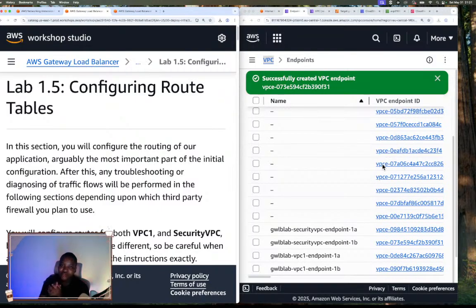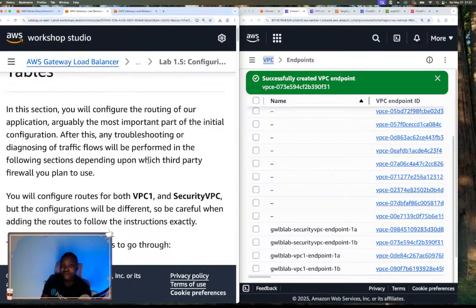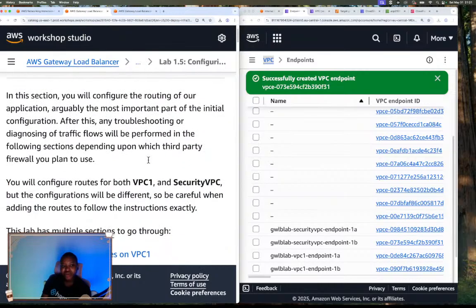So you have to edit your routes. Create endpoints, make sure you edit your routes. I think a lot of times when you create the endpoint, it automatically updates, but you should modify your routes to point appropriately to your endpoints.